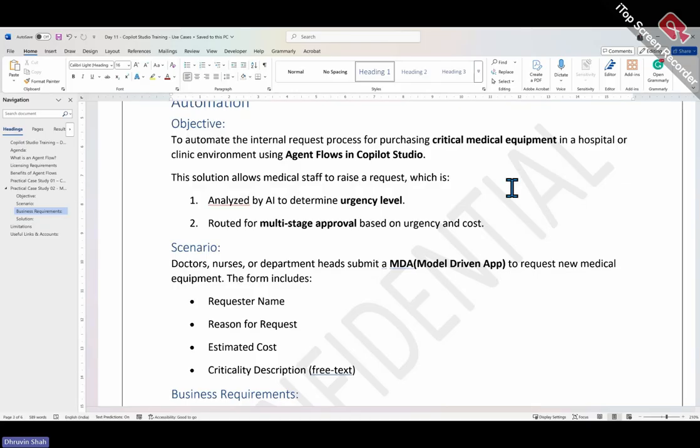Let's have a look around it. There are multiple ways to solve the problem. You can create an agent, you can add a trigger when an item is created into Dataverse, you can add a simple tool of prompt that will understand the context, you can provide the instruction in your agent and then execute some sort of logic.